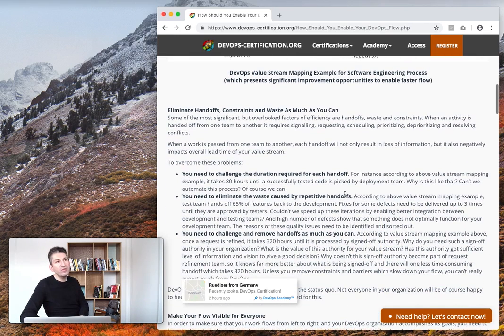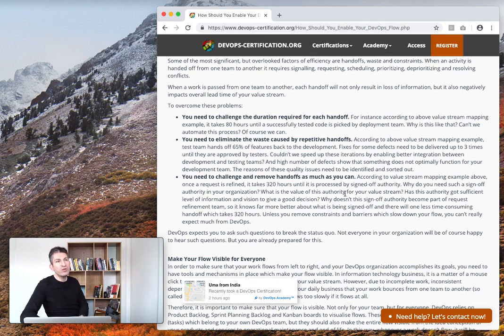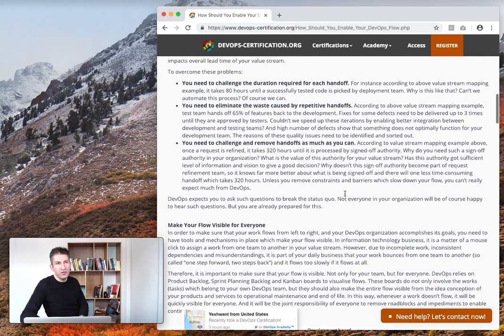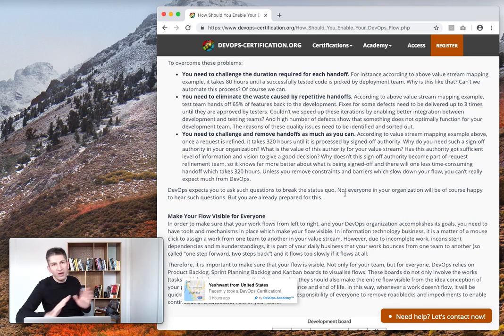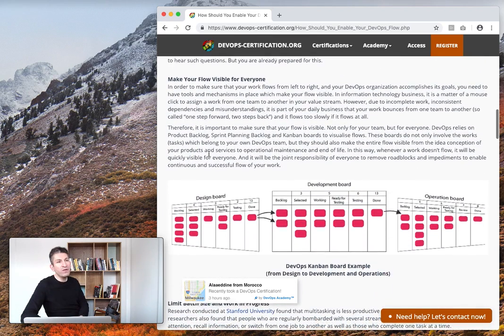Next, you eliminate handoffs, constraints, and waste as much as possible. You need to challenge the duration required for each handoff. You need to eliminate the waste caused by repetitive handoffs, and challenge and remove the handoffs as much as possible. Removing a handoff is always better than reducing the time required for a handoff. Let's remove it as much as you can, and make your flow visible for everyone. This is also very important.